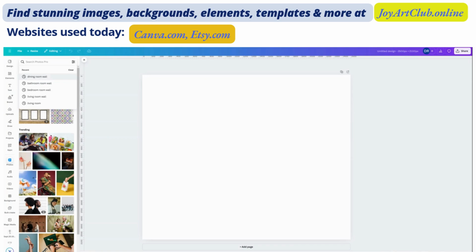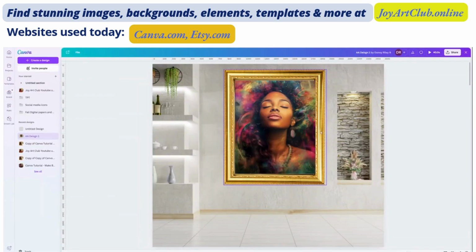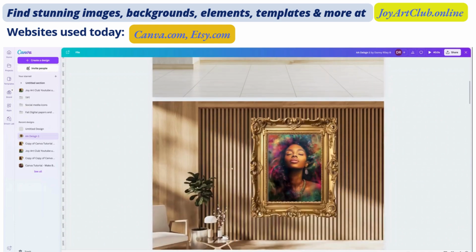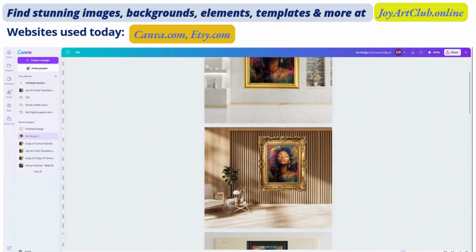Now, I've already done this, so that's why these search queries are here under recent: dining room wall, bathroom wall, bedroom wall, living room wall. So those are there. Since I've already created this, I just opened this so that you could see how it would start. So I have actually already started this, so I'm going to go over to what I started and what I created, and we can go from there and it'll save us a little bit of time.